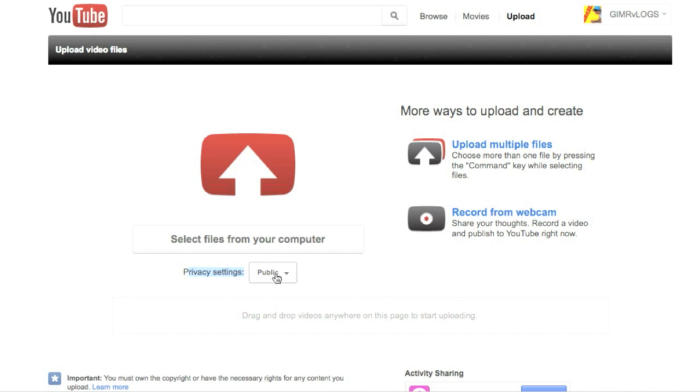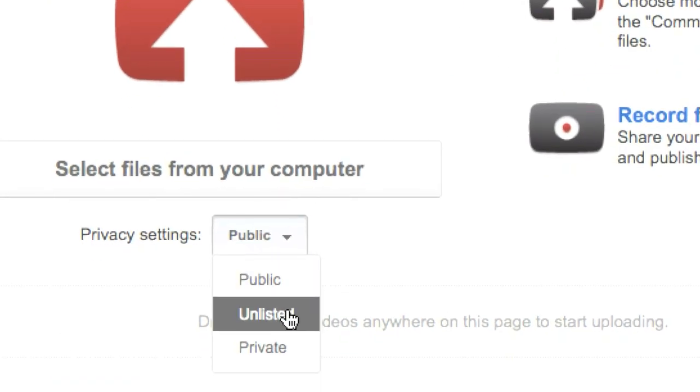Click privacy settings. It says right here, you're going to click that, and you're going to change it from public, not to unlisted. You guessed it.